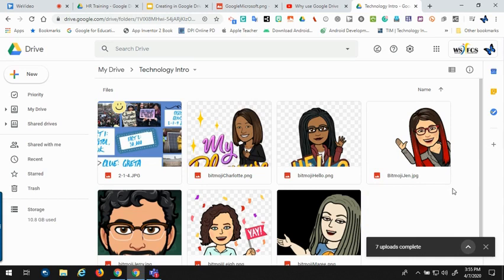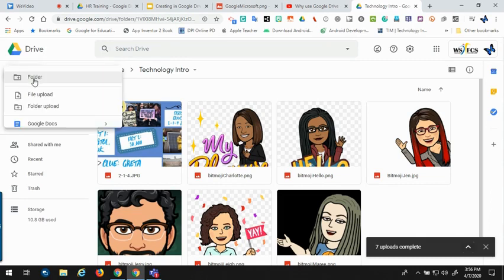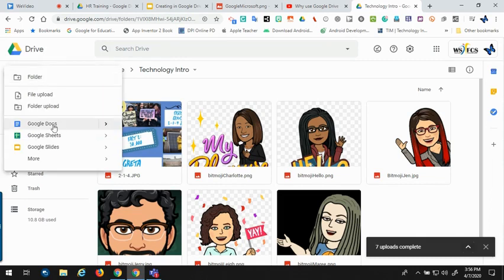So we have created a folder. We have uploaded items to the folder. The next thing we want to do is create a new Google Doc in this folder. So I'm going to go to New, Google Doc, and Docs, Sheets, and Slides are probably the most used apps of the Google product family.